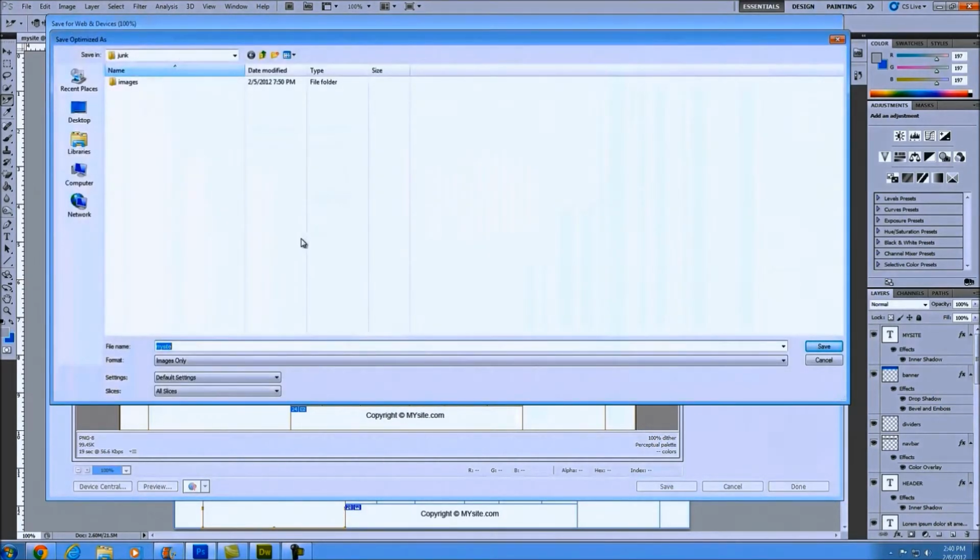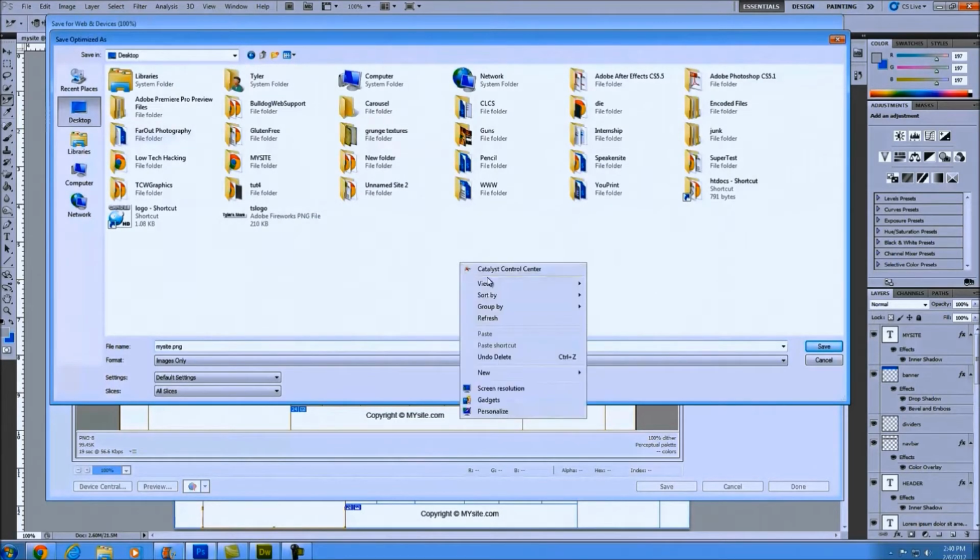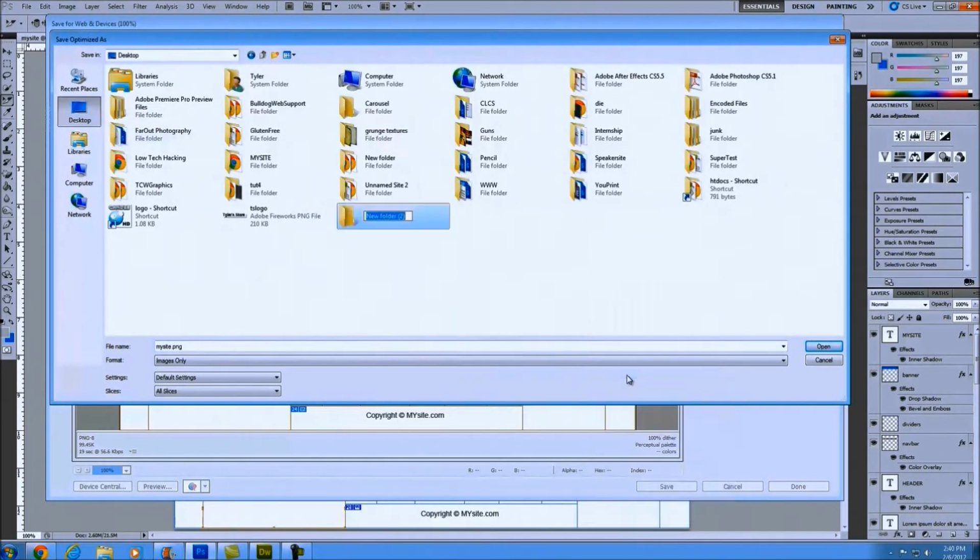Now, first thing I usually like to do so I can find all my files is never save in a folder that you've already created. Go out to Desktop and create a new folder. So right click, create a New Folder. We're going to go ahead and call this Tut Site for Tutorial Website.